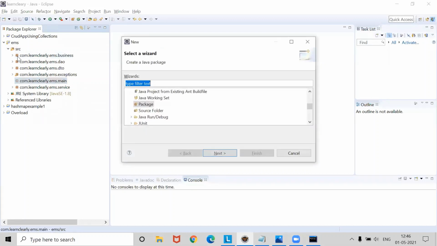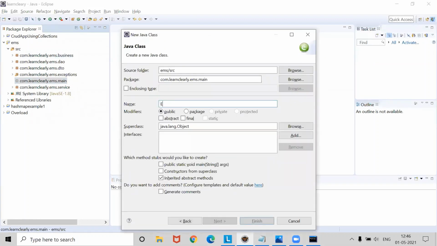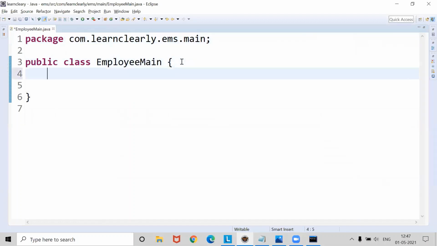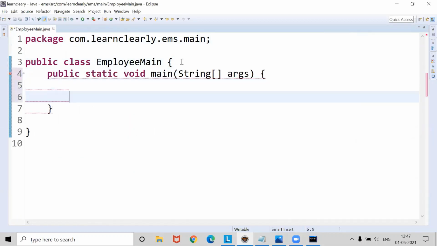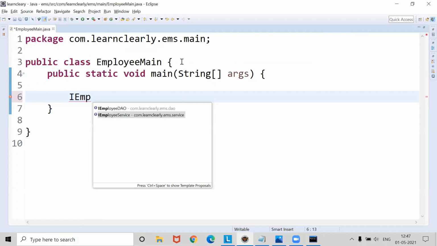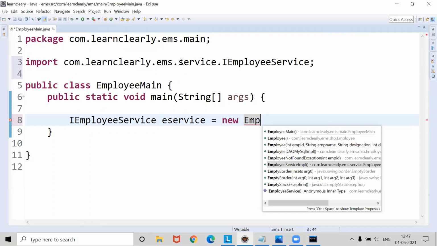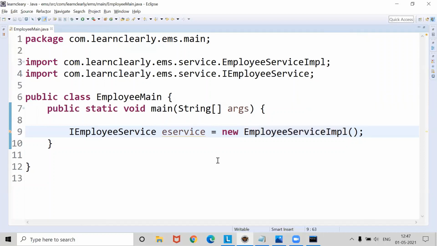In this one, I'm creating a new class. The class I'm going to create is that employee main. We can call whatever convenient name here. However, we are taking this employee main. Now inside this main class, we will create the code that will execute all the methods. So first of all, let me create the employee data. And so what I want to do is, you watch here, employee service. Okay, e-service is equal to new employee service IMPL. New employee service IMPL. So if you look at this one, this is the main program.